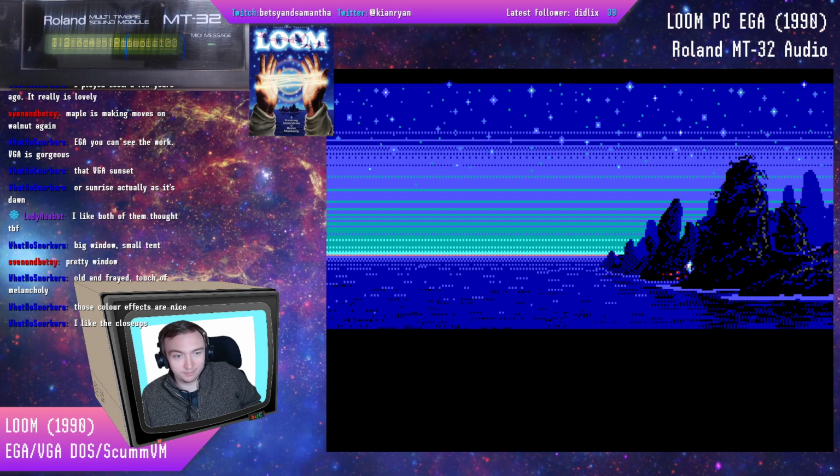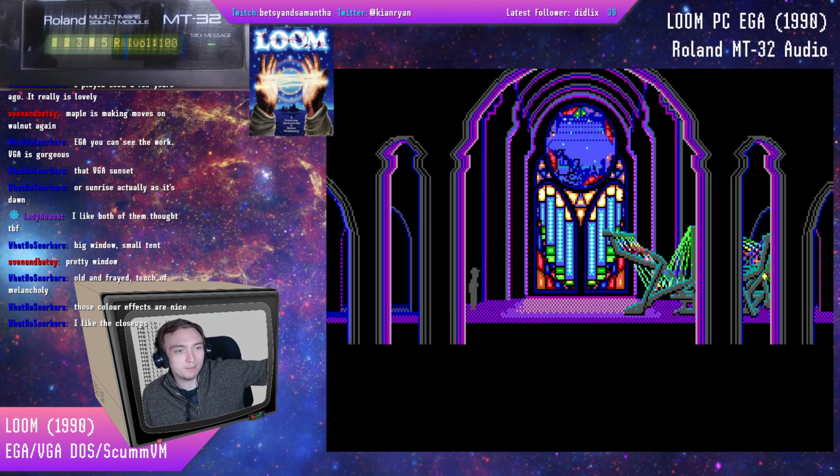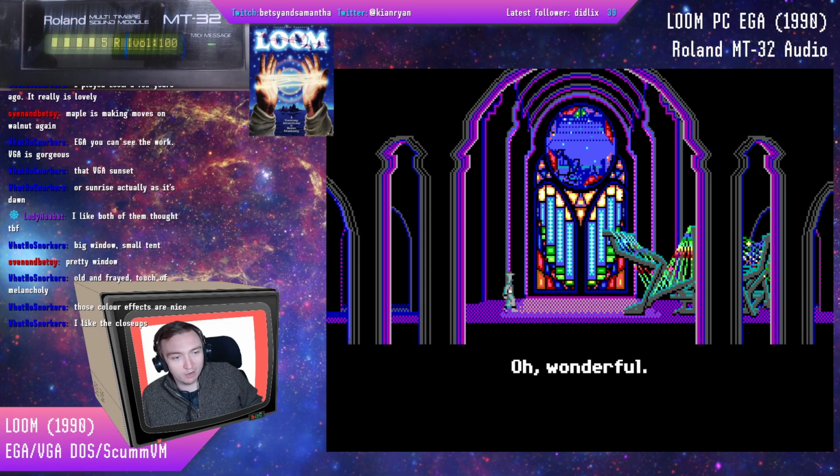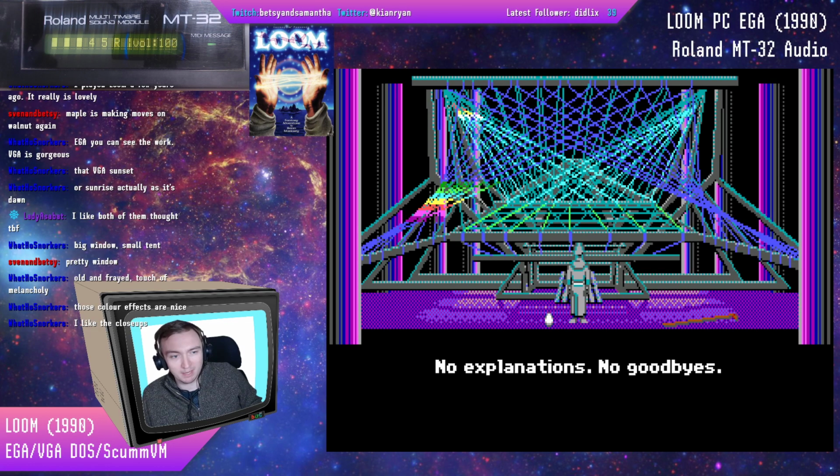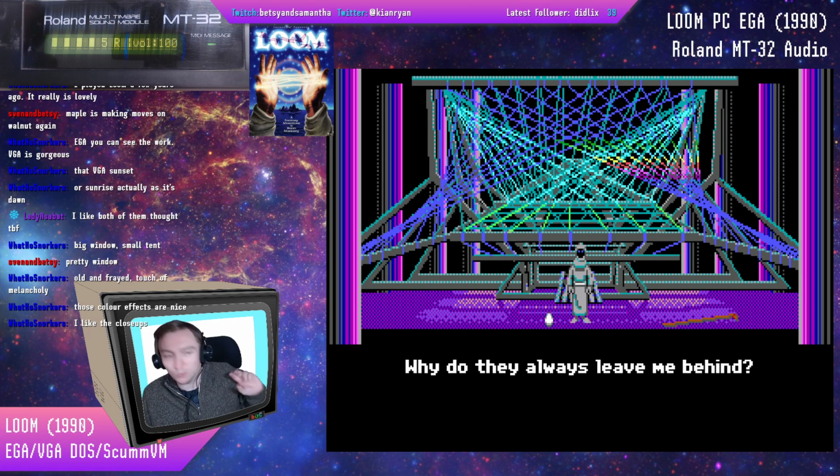And clip at the end. And they're off. And off go a whole herd of swans. Probably to Malta for the winter. Okay, they're off. Oh, wonderful. Everyone's flown away. No explanations, no goodbyes. The tone is different.